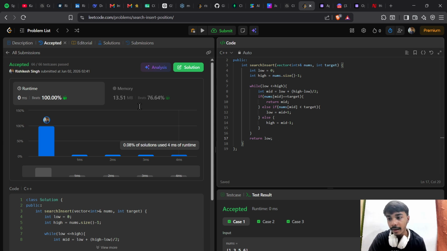Simple: if the target is found, return immediately. Otherwise, move left or move right depending on the comparison. If the loop ends without finding the target, low becomes the correct insertion point. So time complexity is O(log n) and space is O(1). That's how we solve LeetCode problem 35, search insert position, through binary search.